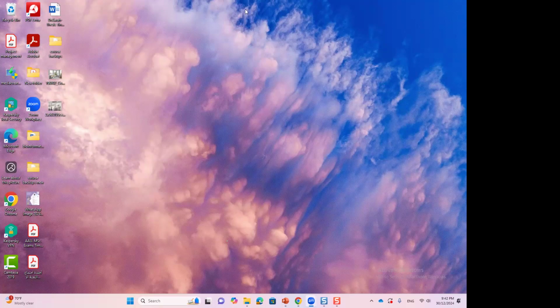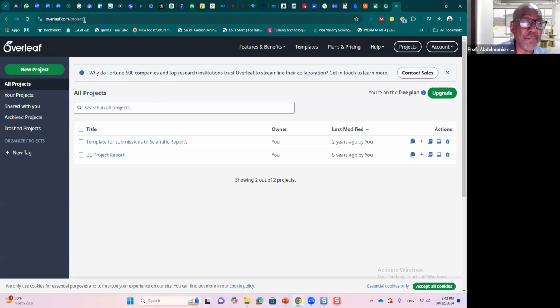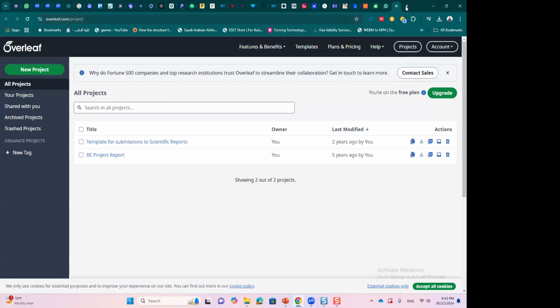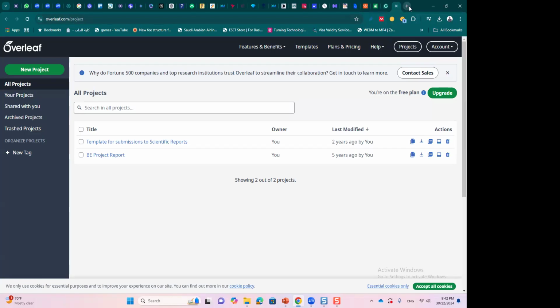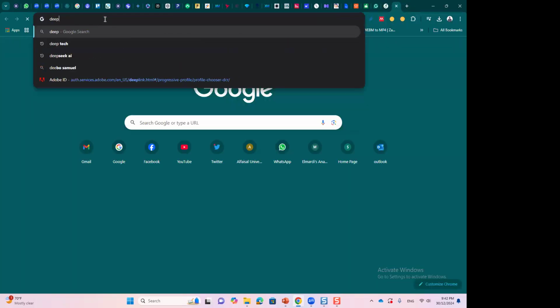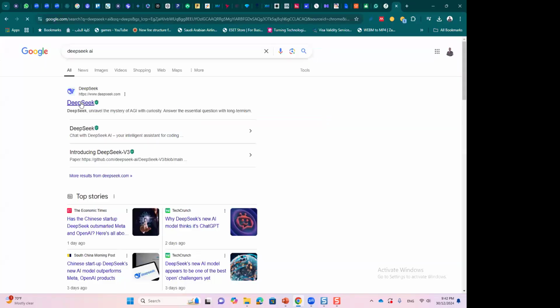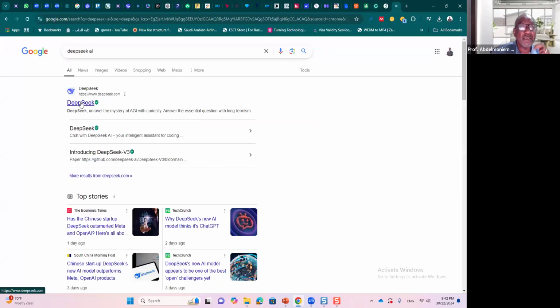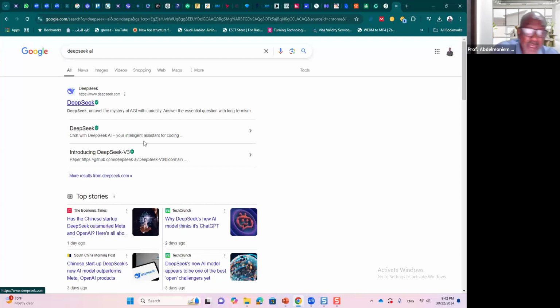You want to compare between DeepSeek? Because I have not used it. You mean DeepSeek, yes. Actually, DeepSeek is different from ChatGPT.